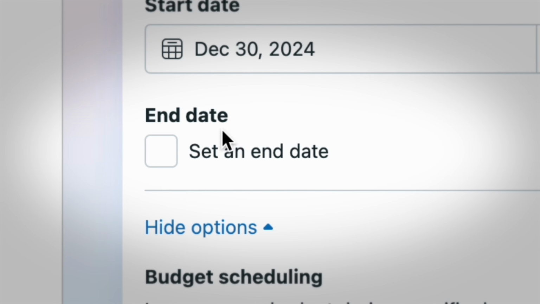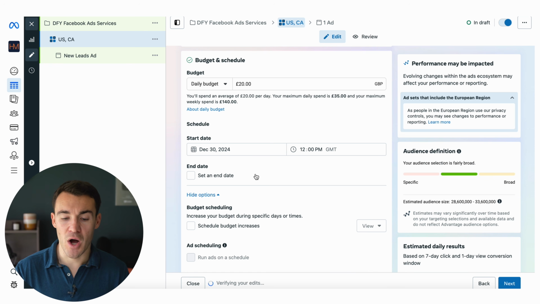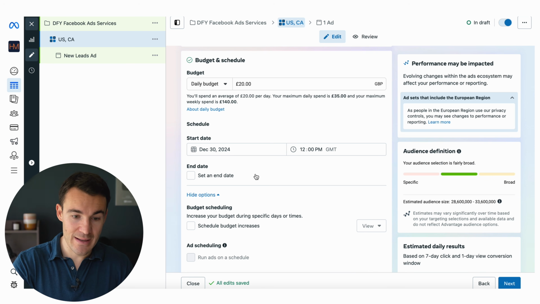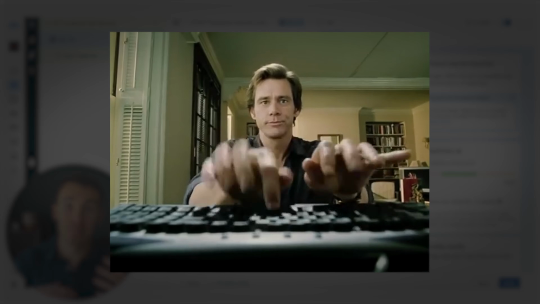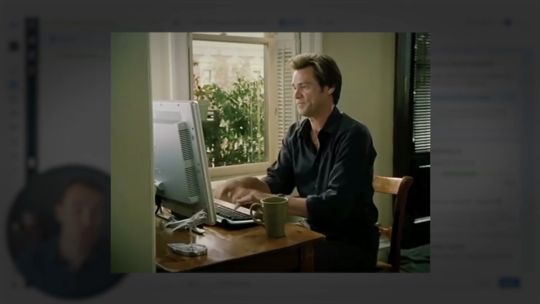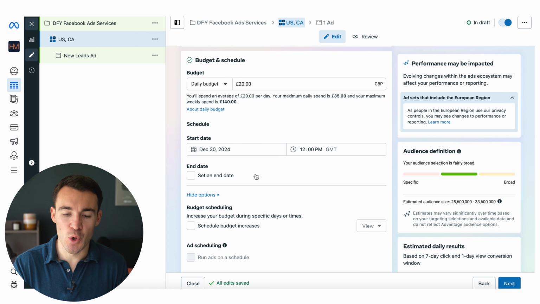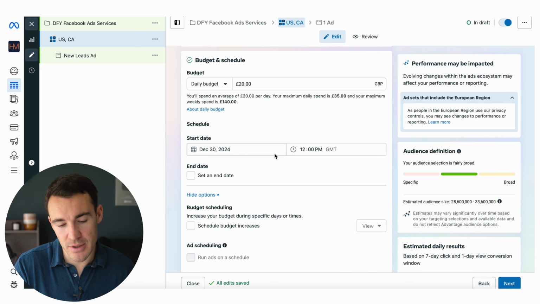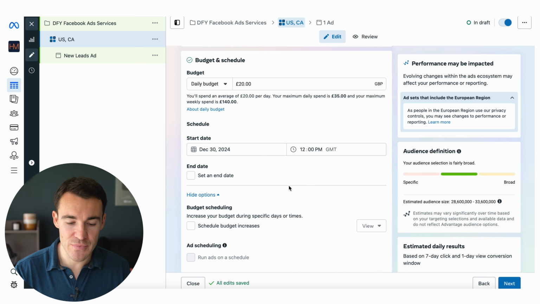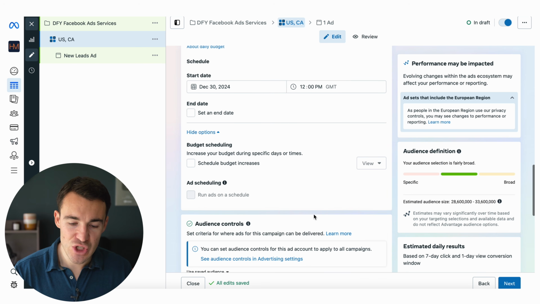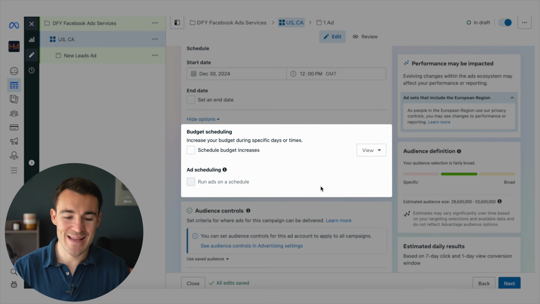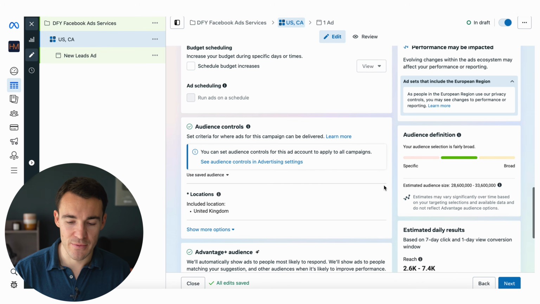I wouldn't typically recommend setting an end date. I would like to think that once you've got this campaign live, you're going to be in your ads manager, you're going to be checking on it, you're going to be adding in ads, you're going to be pausing. I'll talk about optimization later on. You're going to be pausing underperformers. You're not just going to sort of set it and forget it. If you think you might, set an end date just in case, but we very rarely do, okay? Budget scheduling, again, is more of an advanced thing, not something that I want you to worry about now.